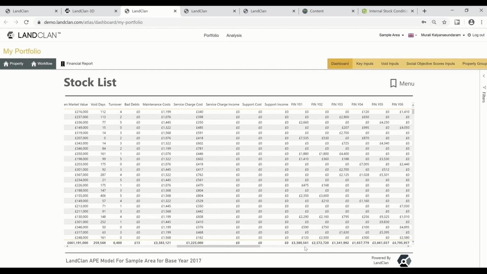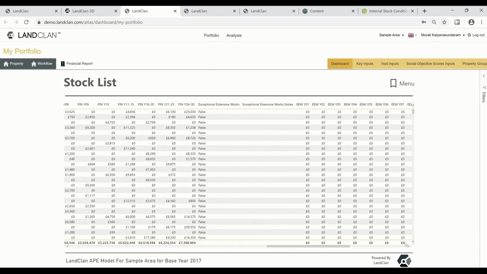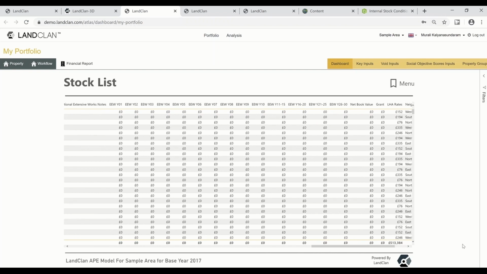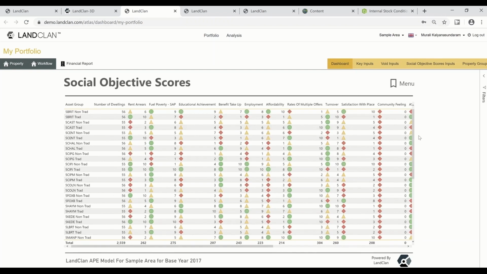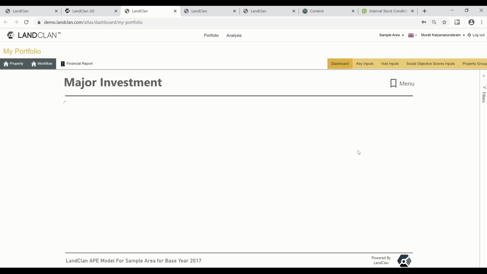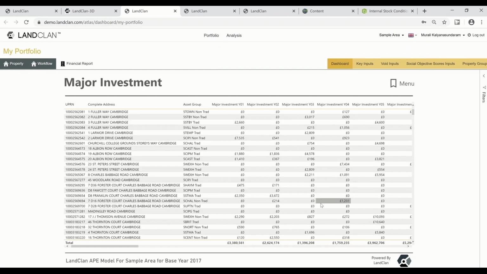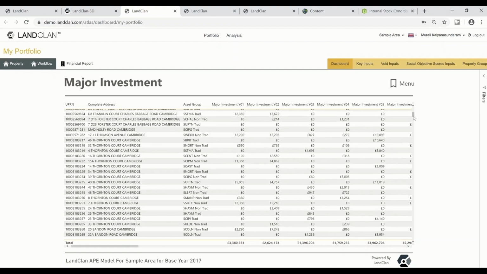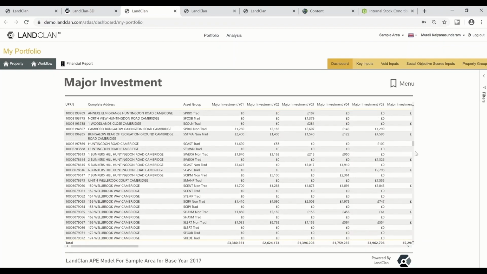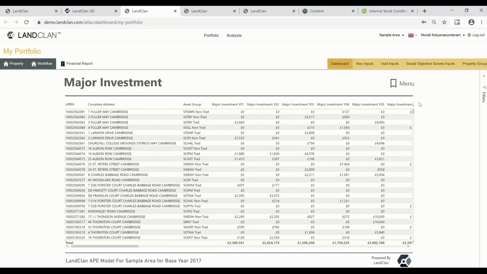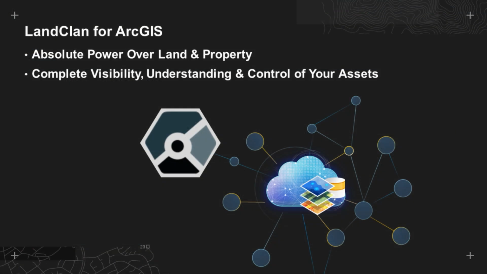All of these dashboards and analysis are delivered out of the box as part of the LandClan application, and also all of the integration of your data sets. If there's variable or bespoke dashboards and reports that your organisation needs, we're more than happy to bespoke these to meet your growing requirement. And that completes the demonstration.